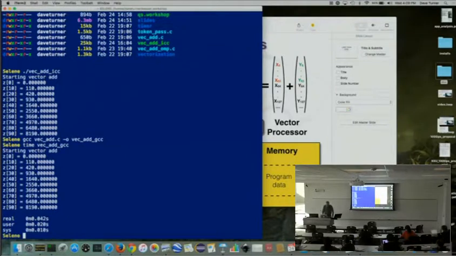Now, the time function you can put in front of any executable or any command, and it'll give you the real, user and system time. In general, just look at the real time. And this took about 42 milliseconds to run. So I just wanted to introduce you to that.